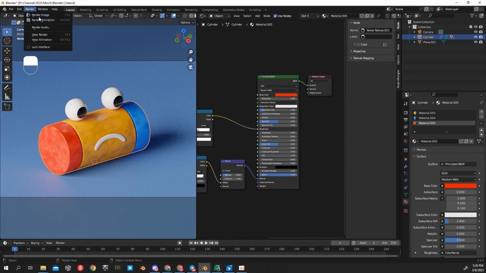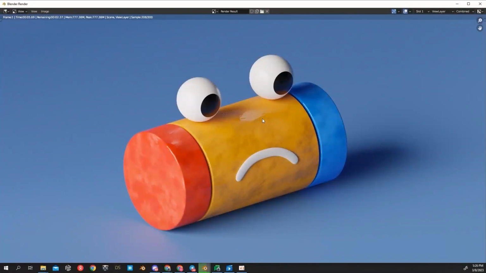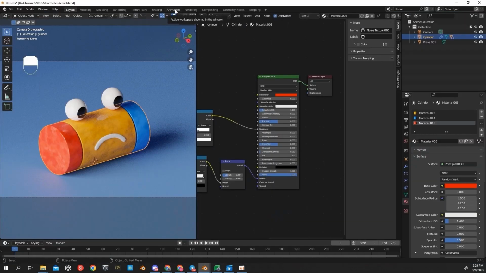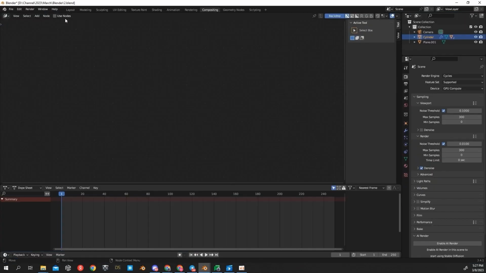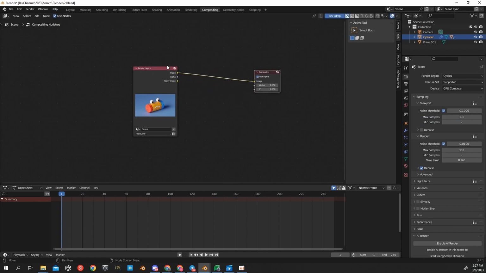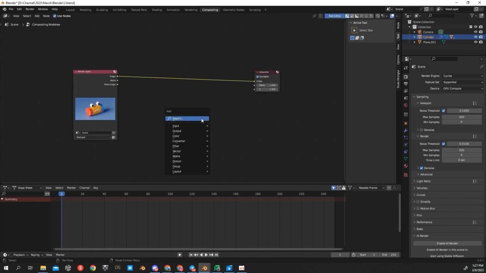Click on render. I'm happy with it, but I want more contrasting color. This can be done without leaving Blender. Go to the Compositing tab and check Use Nodes. We need to add a Viewer node to see the result.